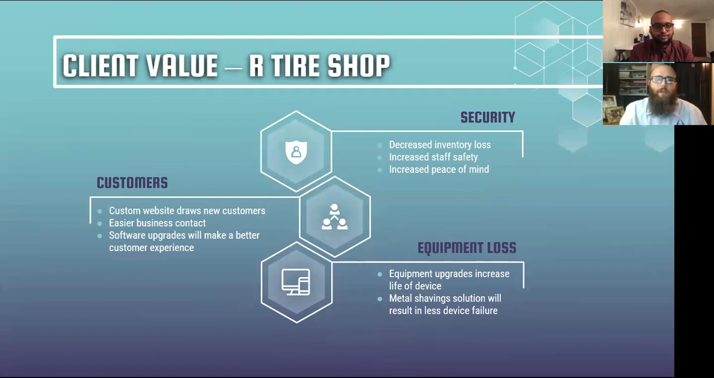So for our client value, for our tire shop, they're going to get additional customers and sales. Their online presence changes will draw new customers and open up a new market for their sales. The website will allow for easier contact methods for their current customers and should increase sales. The hardware upgrades should allow for better customer experience and quicker tire change times for their current customers.